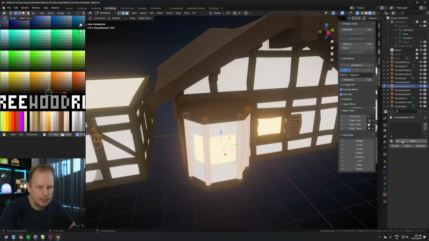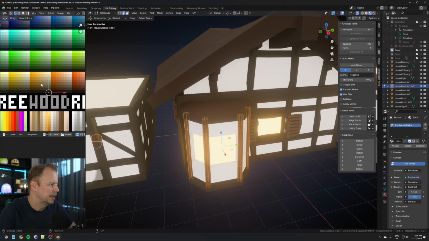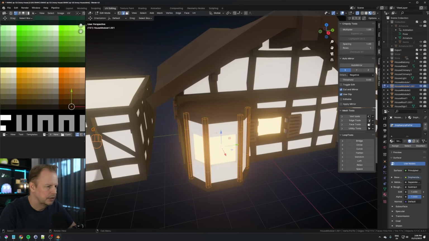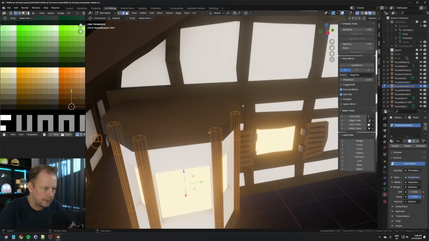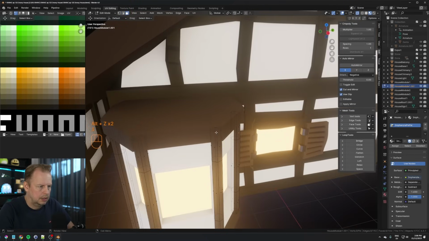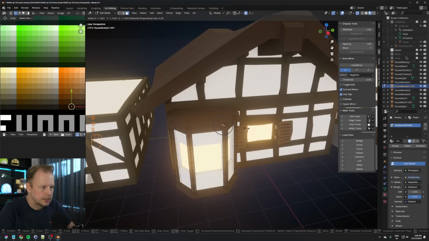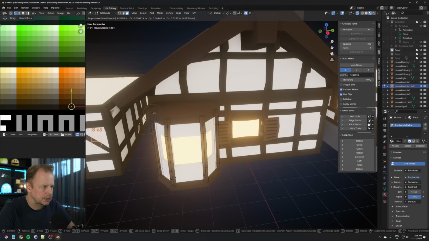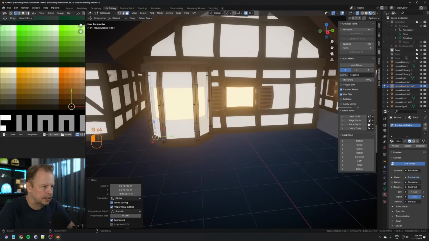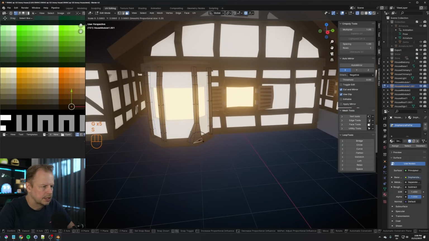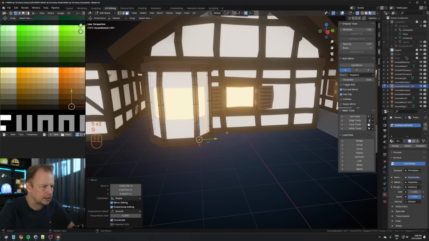Oh yeah, we need the material. That's another downside of doing that method, so you keep grabbing the material. And then Alt Z. And now we'll just O proportional, scale, G, and G, G, G, G, scale, scale, scale, G.